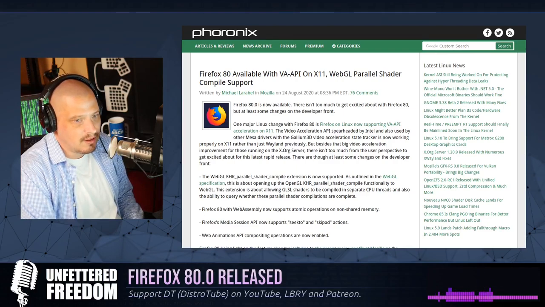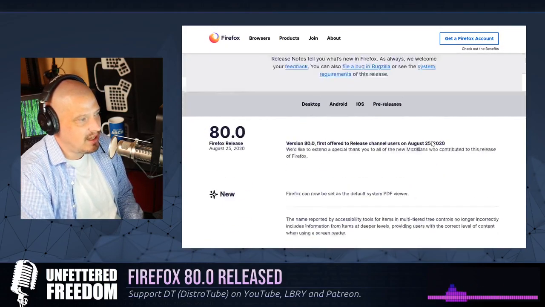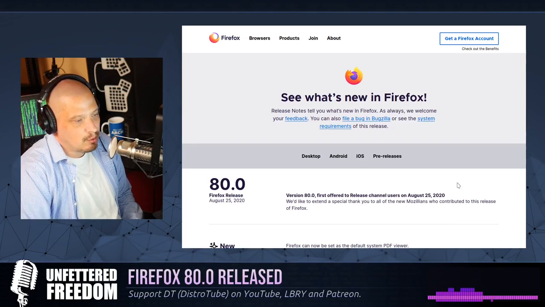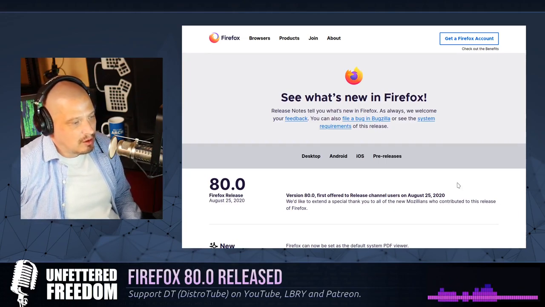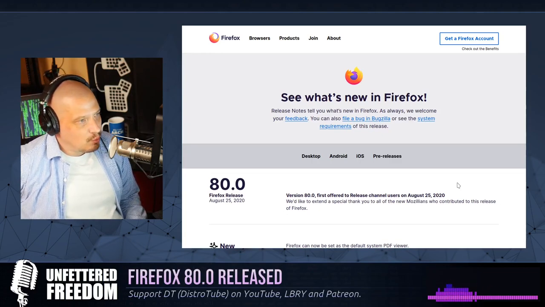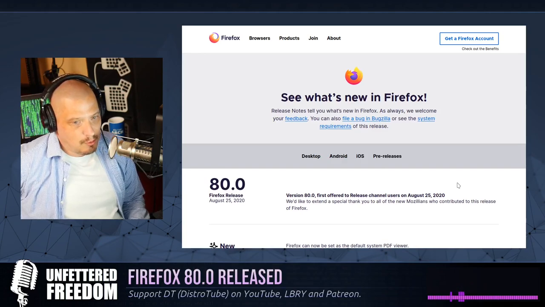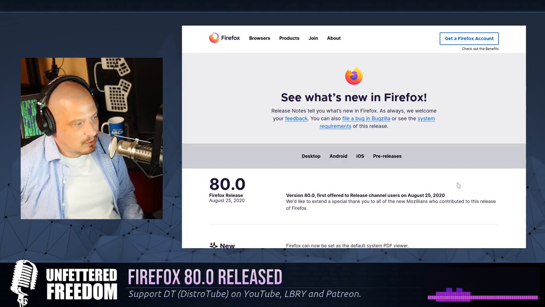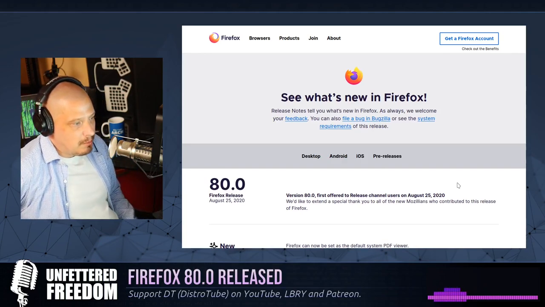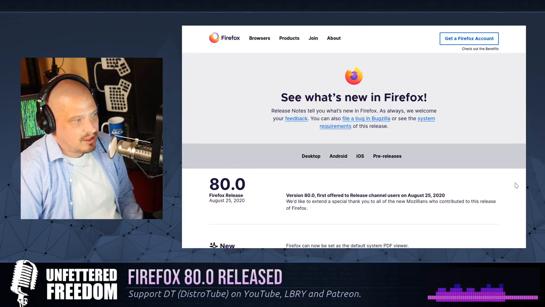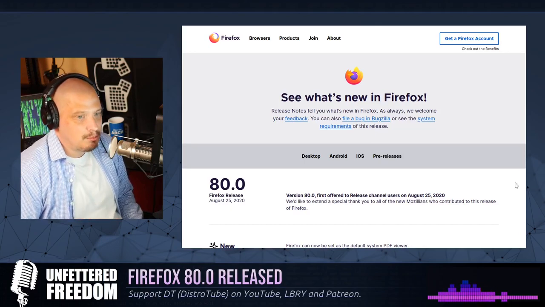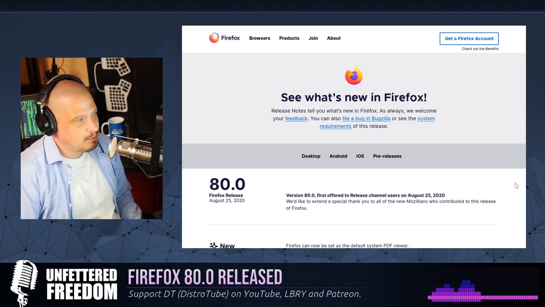Most of the other changes in the changelog are really quite minor, but those of you that are running Firefox, hey, version 80 should be available in the repositories. It looks like it's going to be offered to release channel users on August 25th. For those of you on rolling release systems, Firefox 80 may already be in your distro's repositories. For those of you on static release distros, you may have to jump through some hoops to get the latest Firefox. I will say Firefox has gotten so much better with each and every release, especially in the last year.